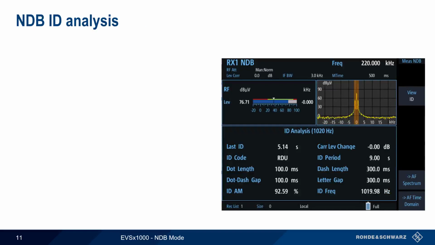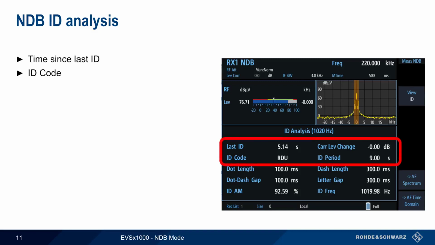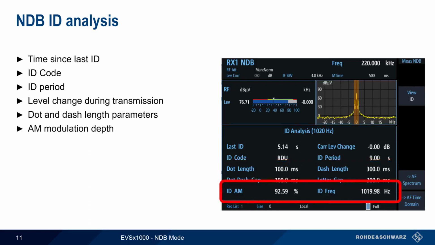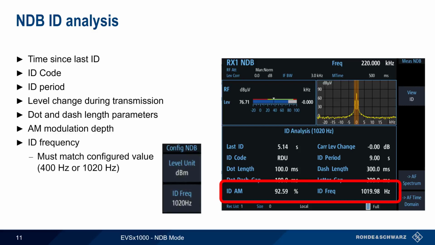Information about ident signal parameters can be seen in the ID analysis view. The time since the last received ID is shown, as well as the decoded Morse ID code and the period or interval between ID signals. The change in carrier level during transmission is also given. The length and spacing of the dots and dashes in the Morse ID can be seen along with the modulation depth of the ID signal. And finally, the frequency of the ID signal is displayed. Note that this should match the configured value, that is either 400 or 1020 Hz.